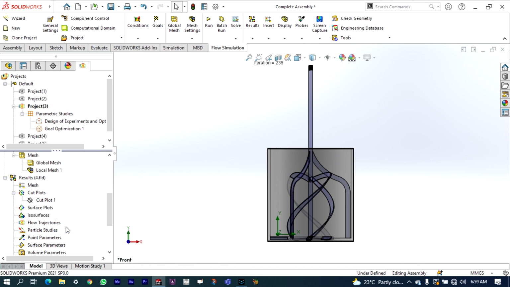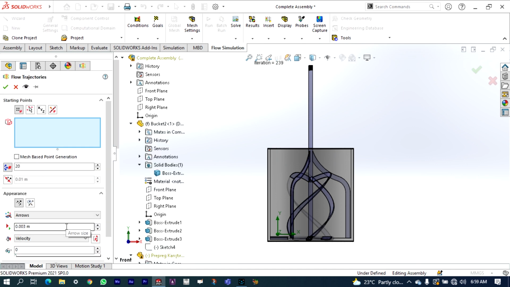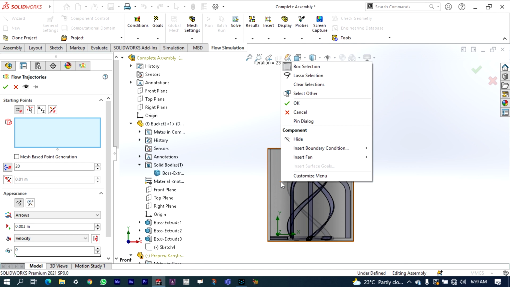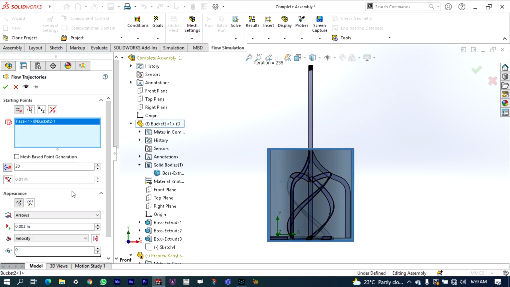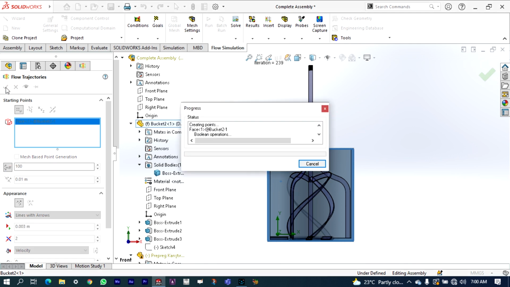Insert flow trajectories, and we want to see this distribution of different fluid particles inside this bucket. Select other. We want to select the inside surface, and we want to see velocity distribution in the form of arrows and lines. Let the number of arrows or lines be 200. Let us make the number to be 100. Green check. The particle study is being generated.